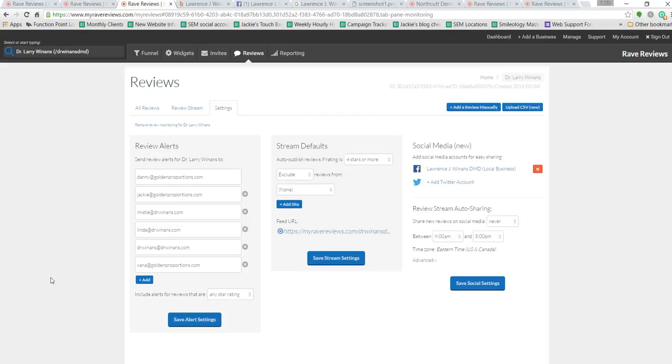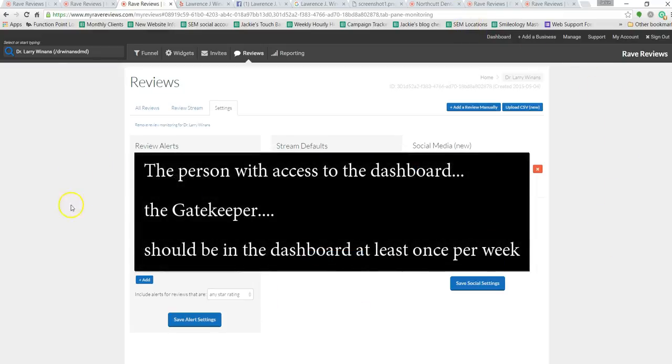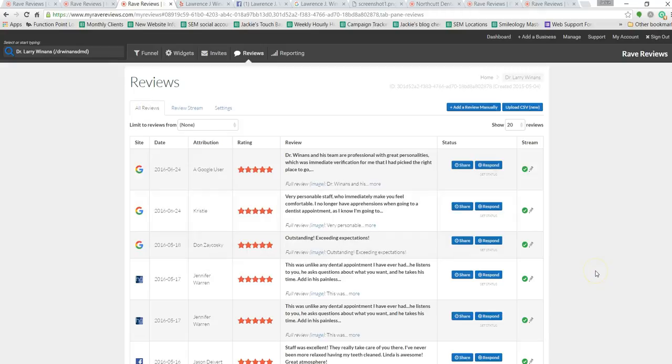We do recommend that the person with access to the dashboard, who I affectionately call the gatekeeper, get in here once a week to check on reviews and respond to them, or perhaps share them, to personalize the emails if they don't sound exactly the way you would like them to, and also to resend any emails or text messages that someone may have accidentally deleted.